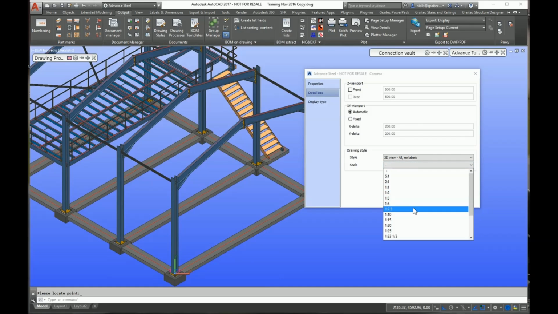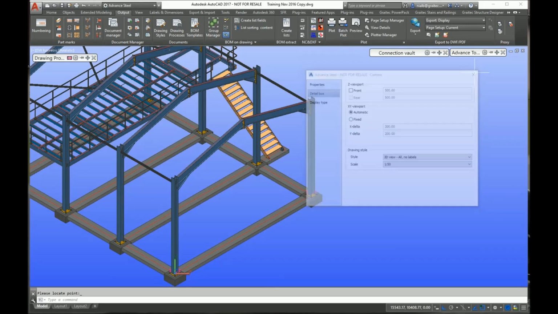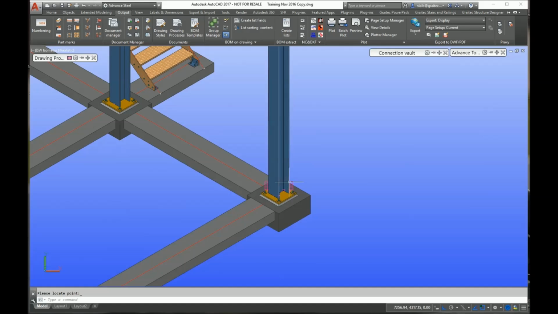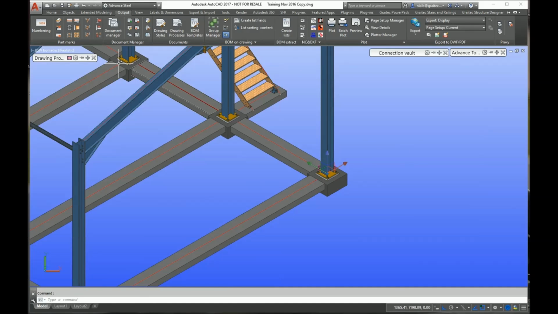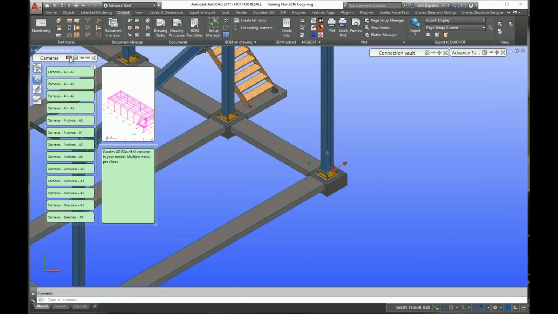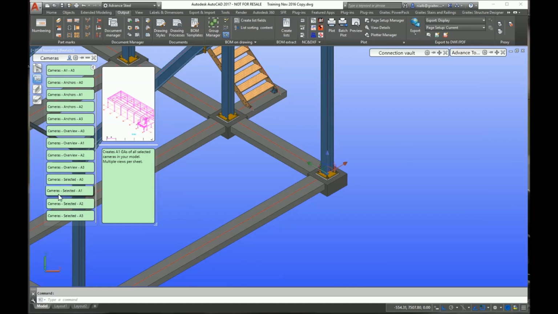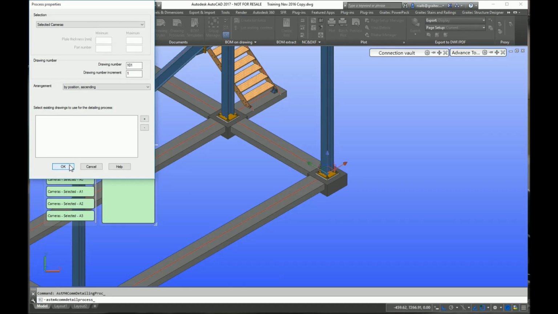And let's just set a scale for this. Let's say 1 to 50. That'll do. Okay, that's the camera created. Here it is. And I'm going to go to drawing styles. And I'm going to go to cameras. And I'm going to use selected cameras A2. I just want to do the drawing for this one selected camera. Selected cameras A2. Okay.